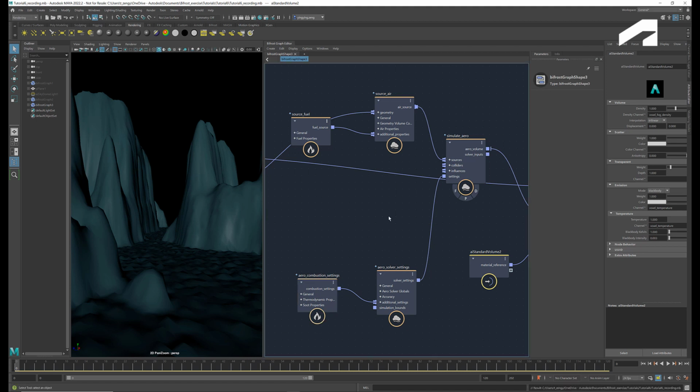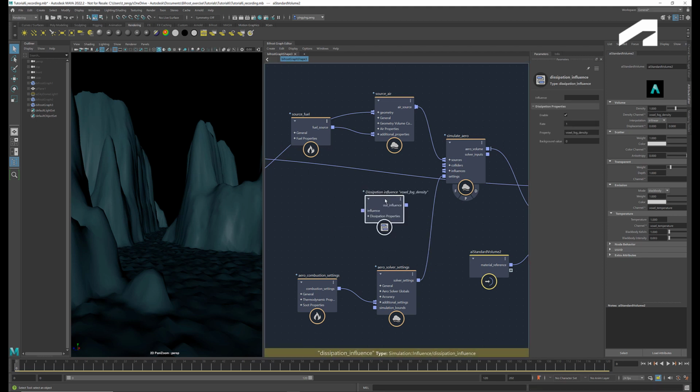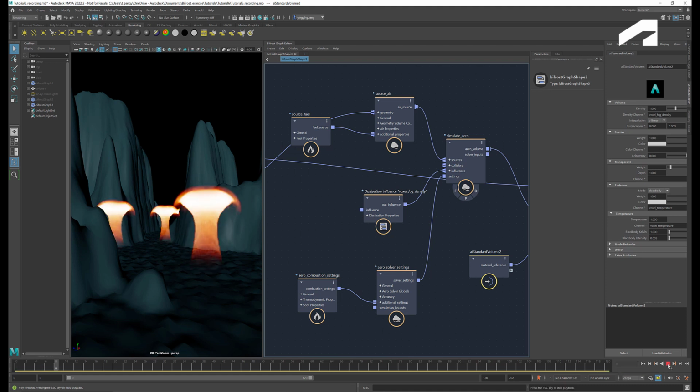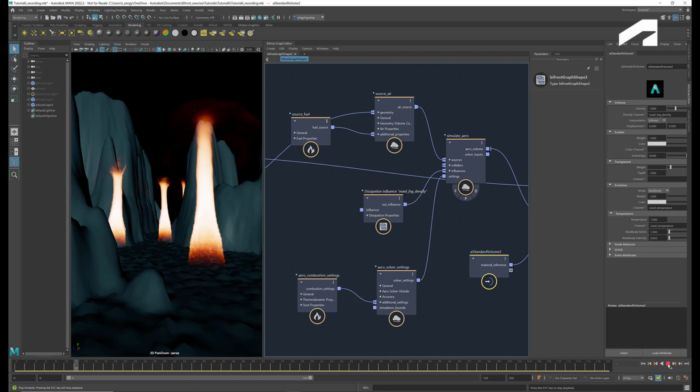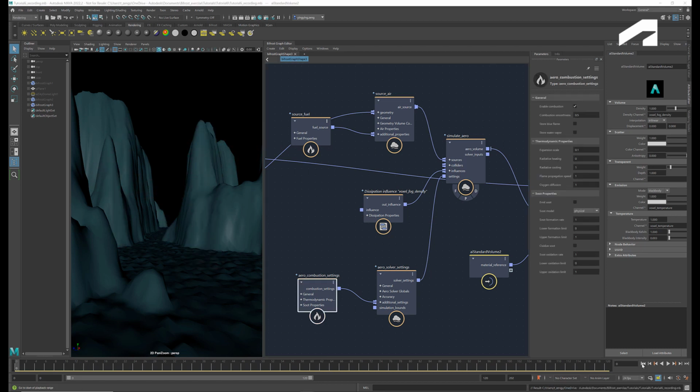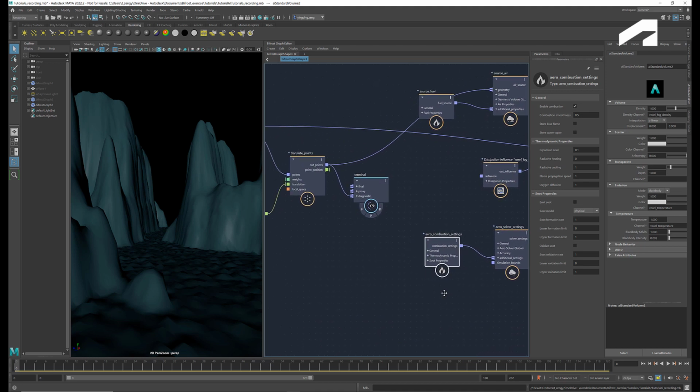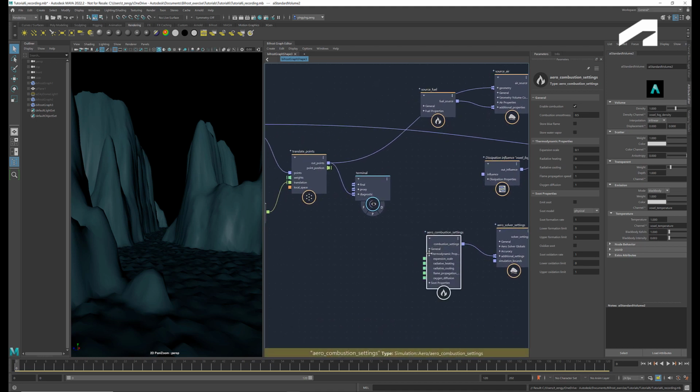Let's also add a dissipation influence. Now we get a less violent fire. To change the height of the flame, we can adjust radiative cooling. A higher value here reduces the height of the flame. Instead of using a constant value, we can introduce variations in radiative cooling, which in turn varies the height of the flame, resulting in a more dynamic and natural-looking fire.